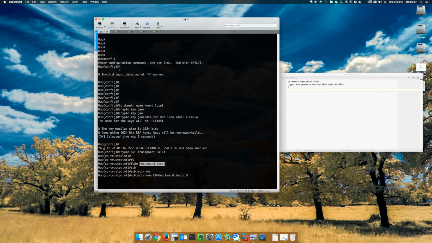Comma, the organization, or O, equals nerd. The organizational unit, OU, equals, how about NOC? And let's see, the state is North Carolina. Location, we'll say is Raleigh, and the country is US. So up here, we created this RSA key called flex RSA. We're going to tie that in down here by saying RSA key pair is flex RSA.